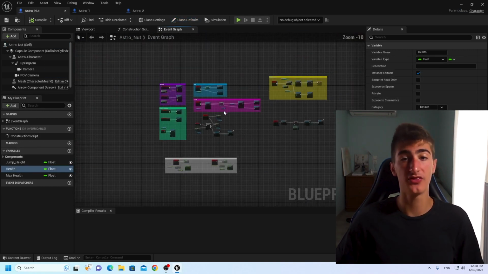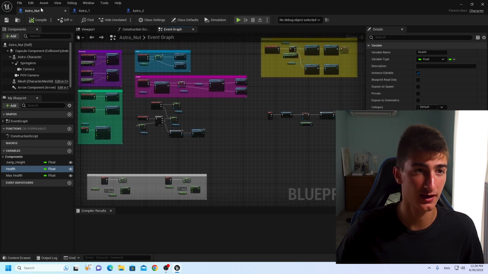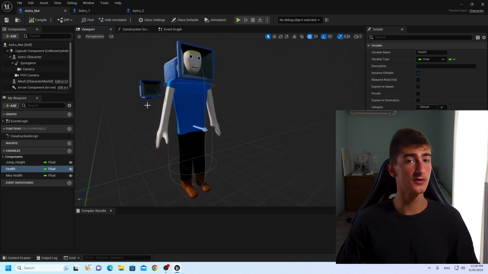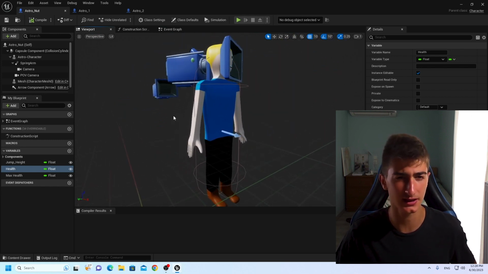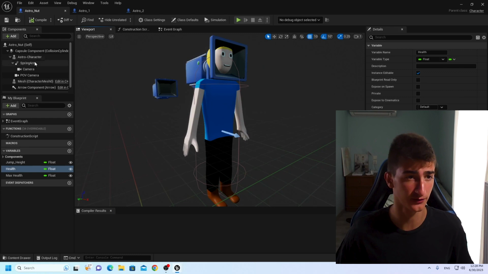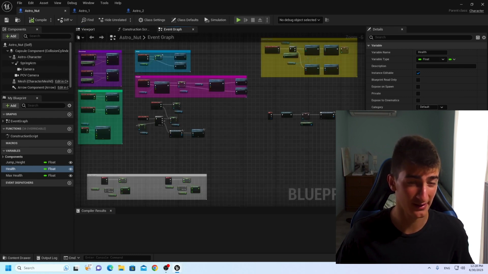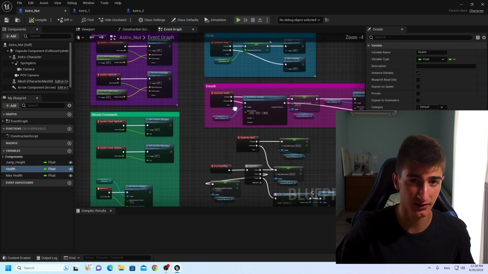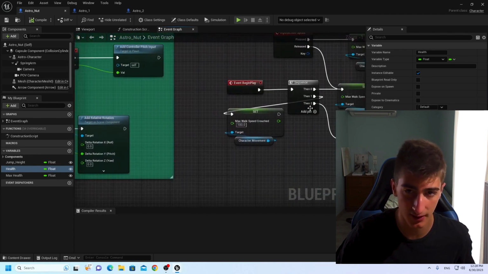Okay, so let's change the mesh for the first character and the second character. The way to do that is a process that I did not look at any tutorials myself to do that, I just thought of it. And basically what you want to do is go here in the parent class, in the event graph, find event begin play, which is right here.